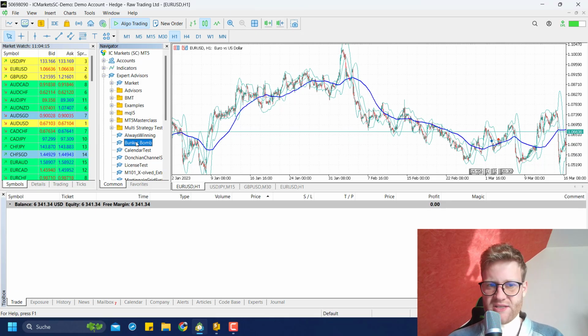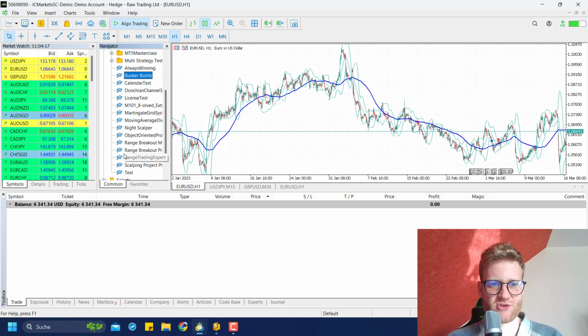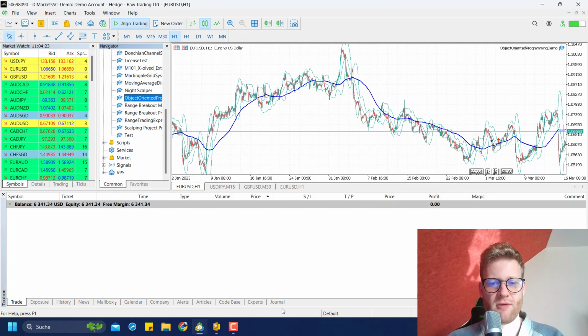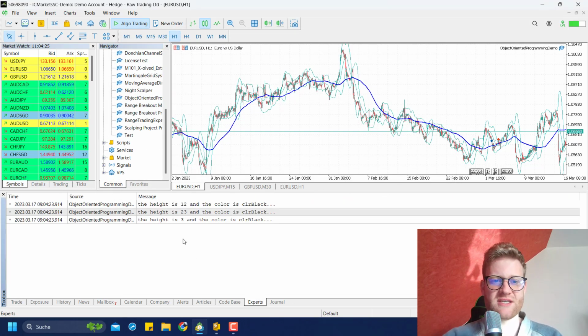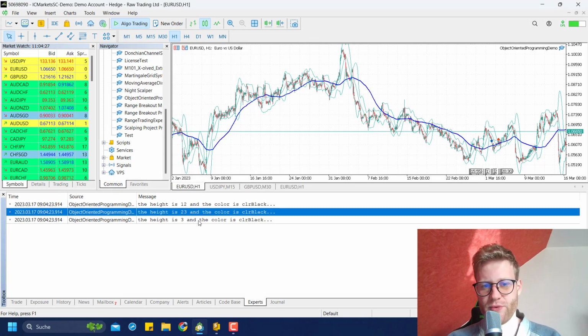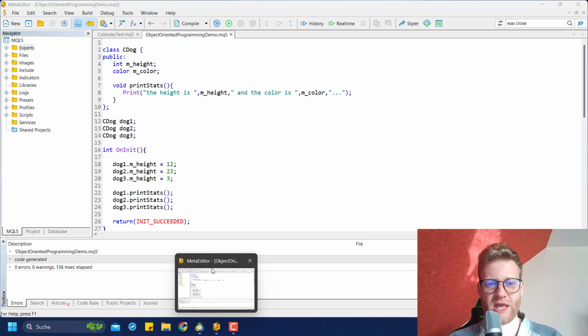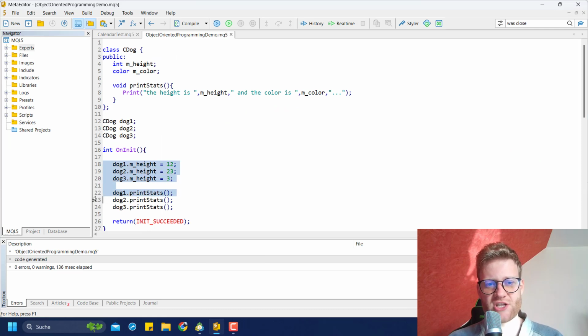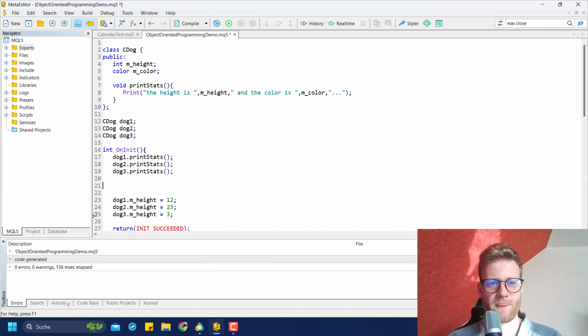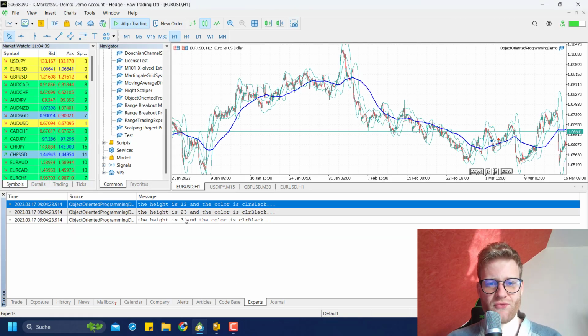And this is just really normal. You go to the MetaTrader, you find the program. It should be the object-oriented programming demo. You apply it to a chart, bloop. And in the expert journal, we should see the height is 12, 23, and 3. And the color is always black because we didn't change it yet. And this is because we changed all of these parameters. If we would change this and move it up here, it would give a different result.